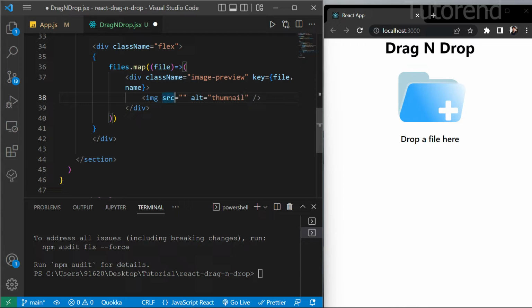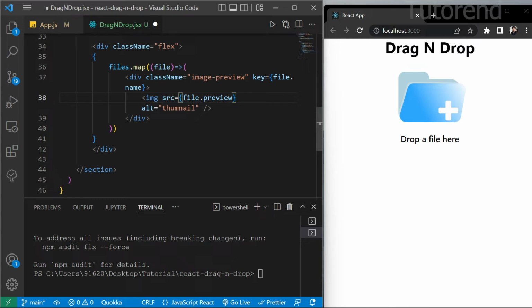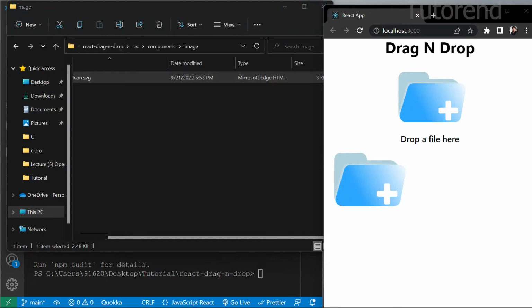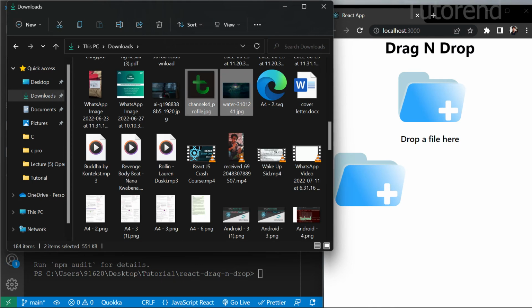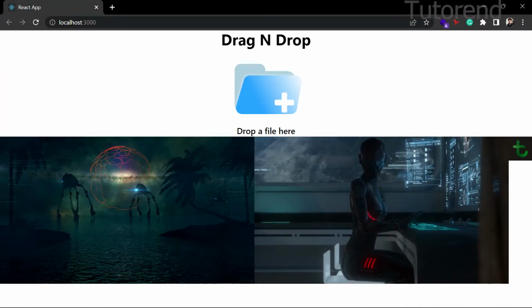And set the alt text. Now in the source, let's give the file source, that is the URL of this preview files, and that is file.preview. And after saving the project, we will see a preview of these images after uploading the files. And now let's try to upload multiple files, then you will see all the images on this website or application. But for now it is not styled, so it is going to look bad.